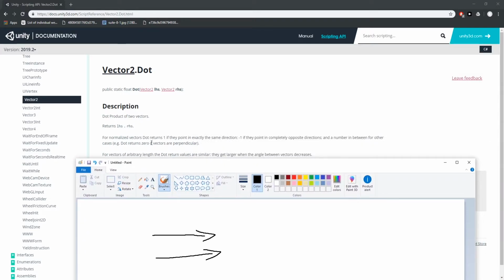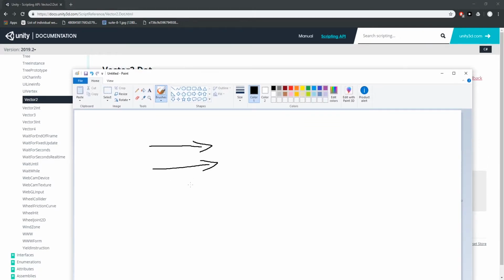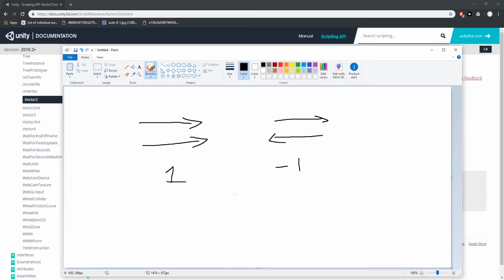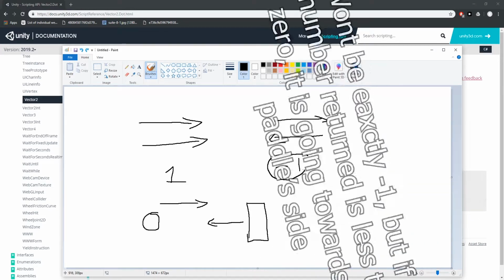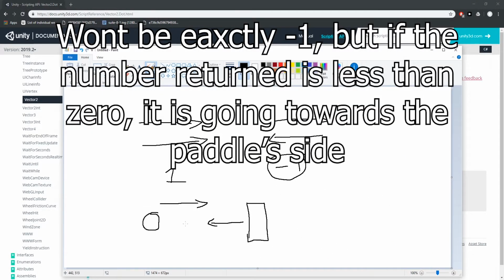So if they point in the same direction, we're going to get the number 1 out of this, right? But if they point in the opposite direction, we're going to get -1. So what we're going to do is compare the direction of our ball. Let's say it's coming this way, and our facing direction, which is our forward direction from our paddle, is that way. If we get -1, we know that the ball is indeed coming our way, and that's when we can move our paddle.